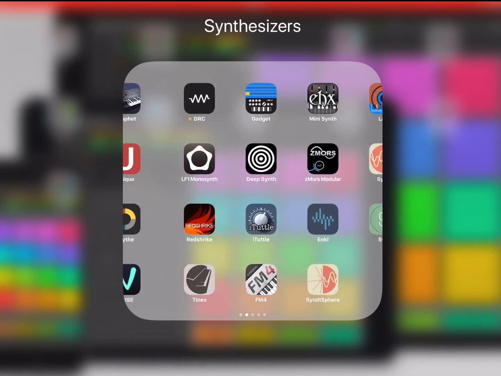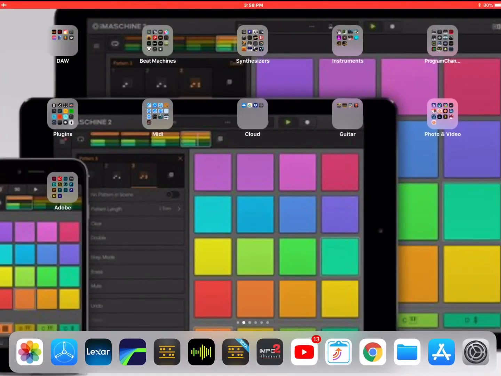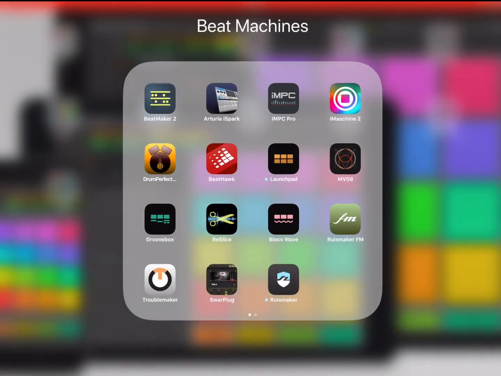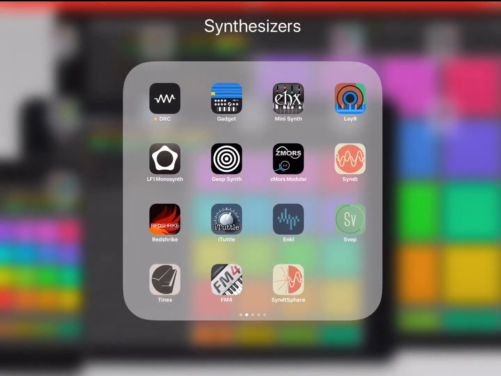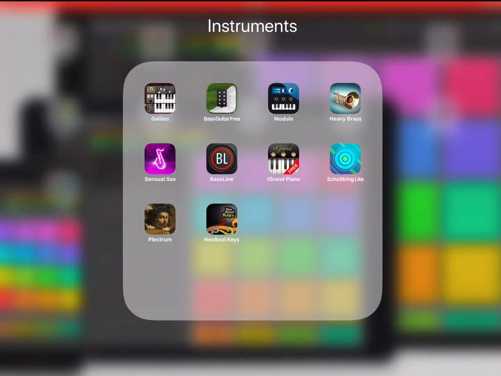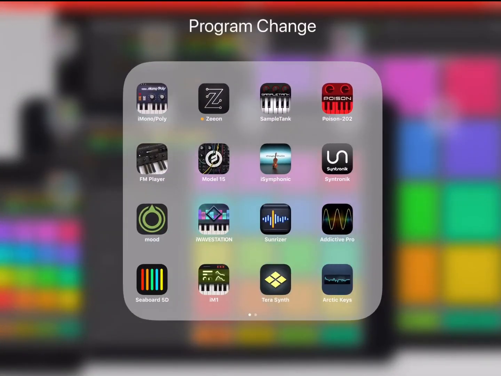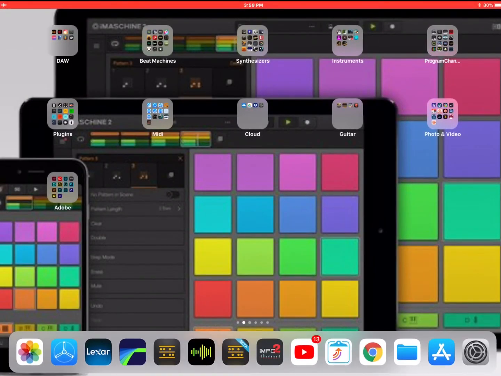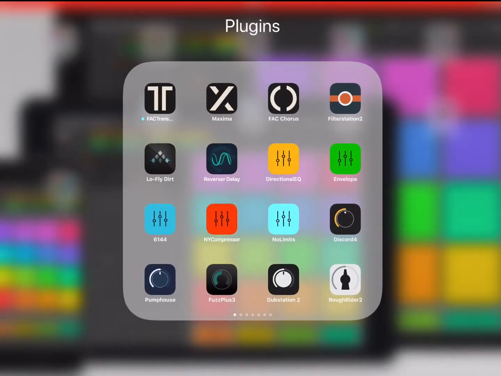Let me show you guys, if you want to see some of the stuff that I have, how I have my iPad organized. I got my DAWs that I use. I have my beat machines, my synthesizers, then I got my instruments that emulate instruments instead of more synths. These are the apps that allow you to program change from a MIDI controller. That means change of the sounds. I'm a preset surfer, so I'm also a sound designer, which is like an oxymoron, but maybe I'm an oxymoron.